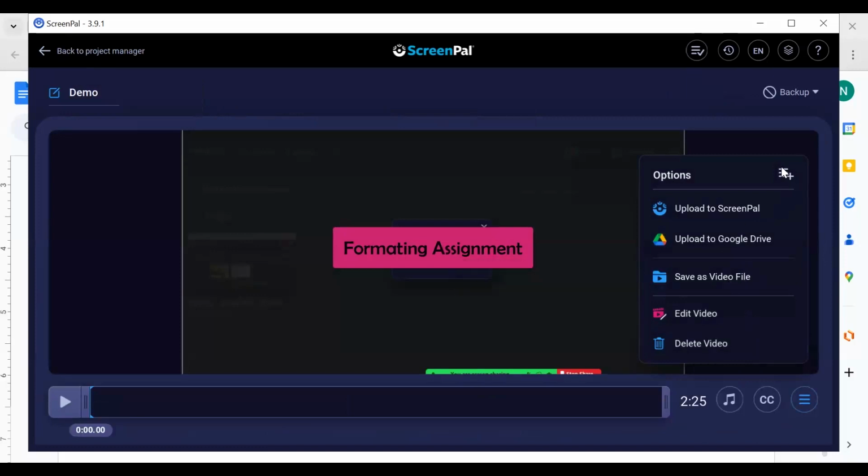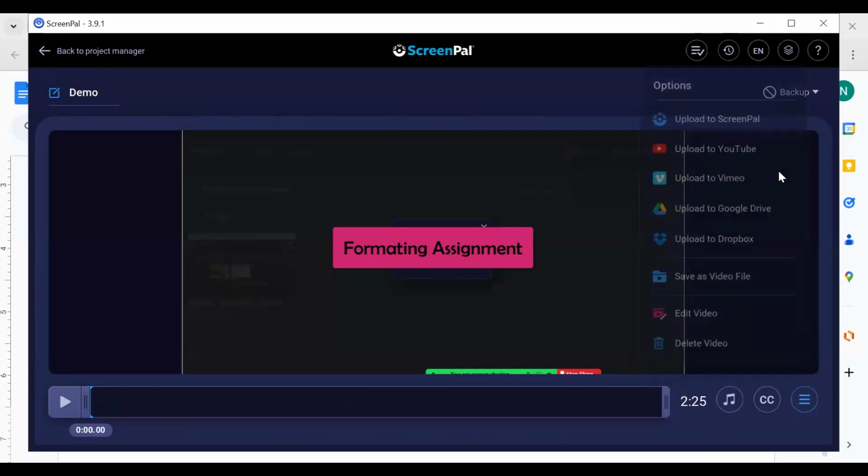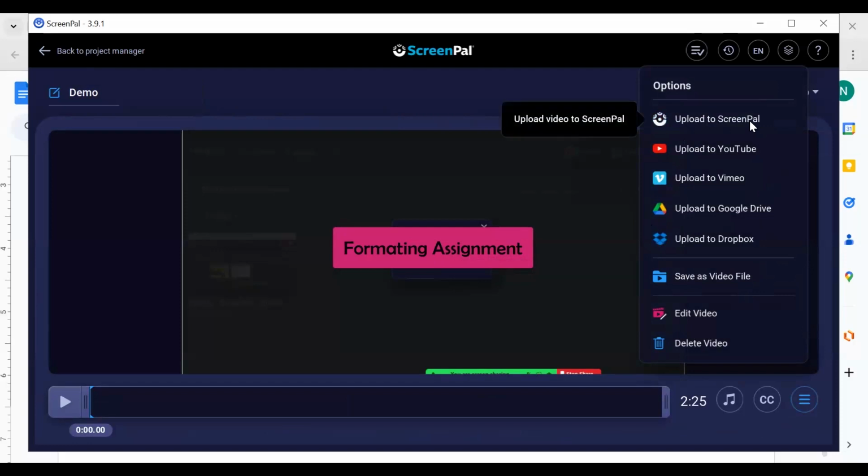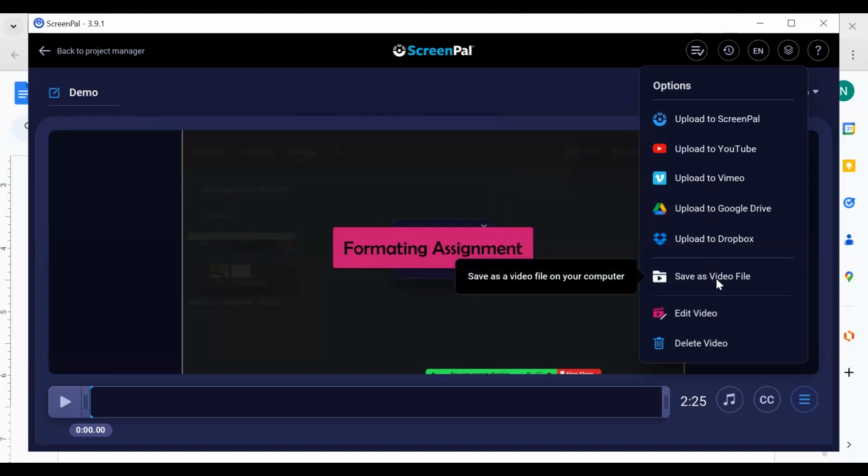I don't know if you have the YouTube option with the free version. So if you look at the options here, you can upload it to ScreenPal, which is your ScreenPal homepage, and you have all the files there on the cloud. You can upload it to YouTube. You can upload it to Vimeo, to Google Drive, to your Dropbox, or you can just save it as a video file. So you have multiple options.